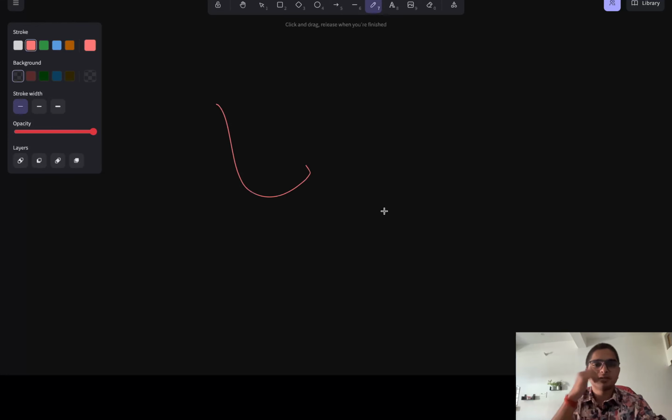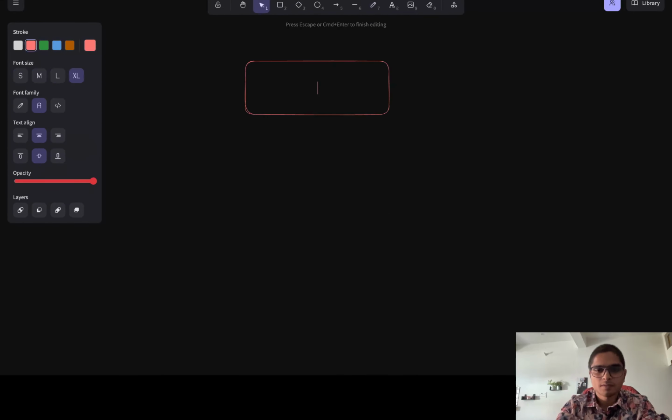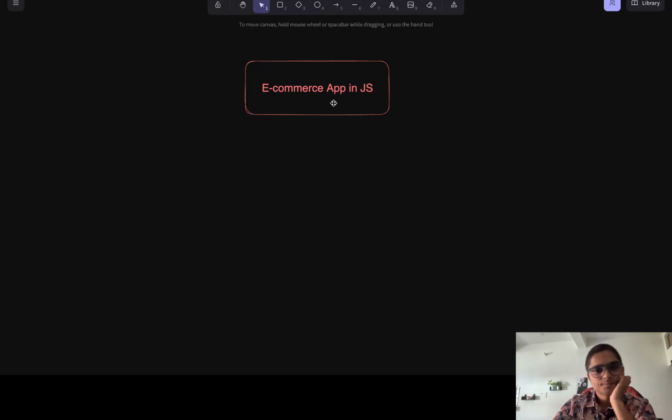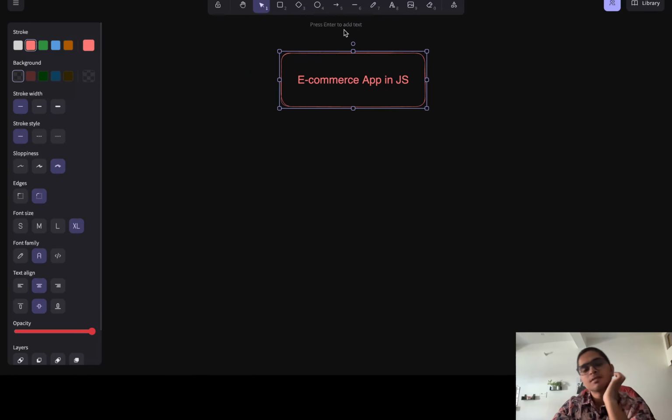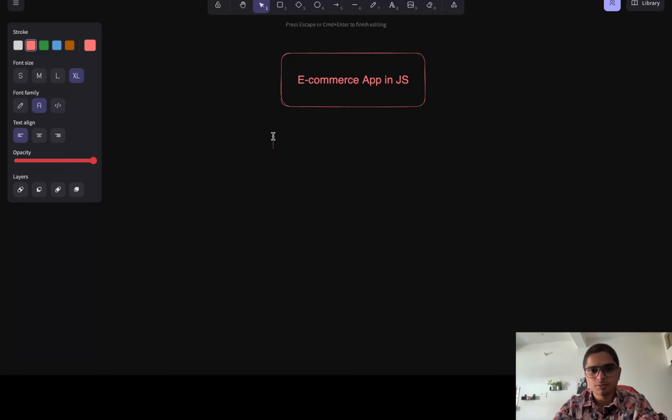So this is called Excalidraw. We'll try to use that one. What we are trying to do here is, let's start with an e-commerce app. Basically an e-commerce app is majorly about 3-4 things. First is the product list. Second, we have a cart option.